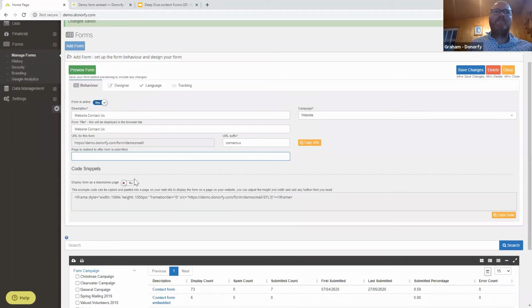Then we get asked whether we want the form to be standalone or iframe. In this example, we said we want it to be standalone, and that will then give us the HTML that we want to put behind a button. But now we need to go and design our form.